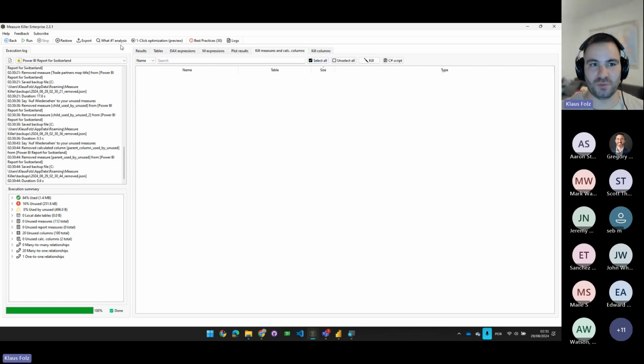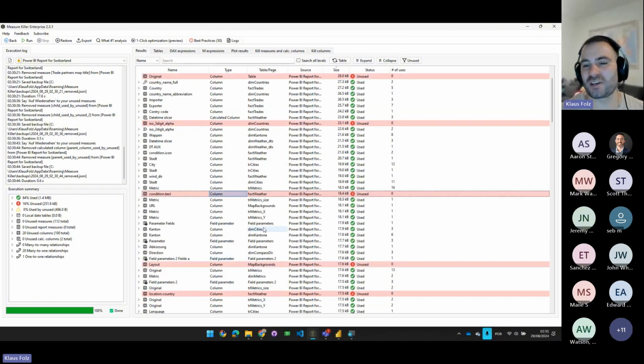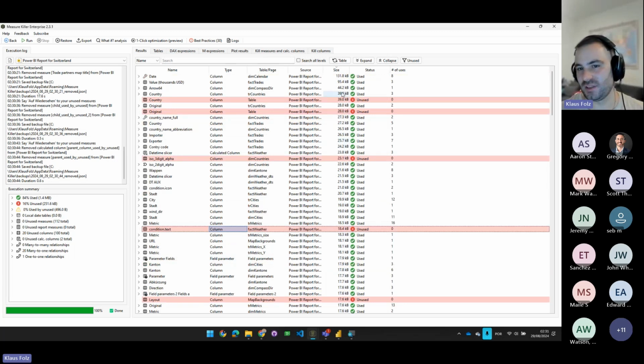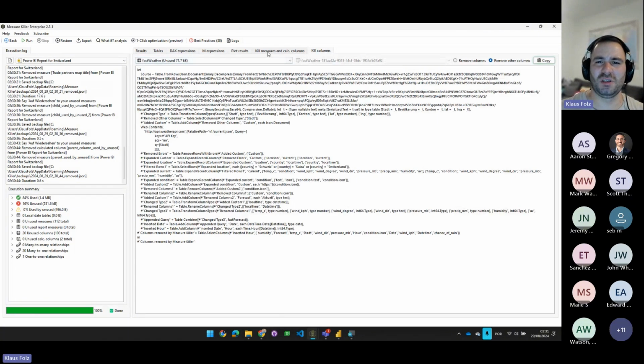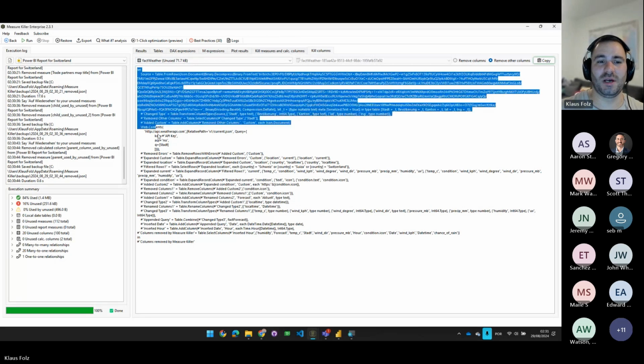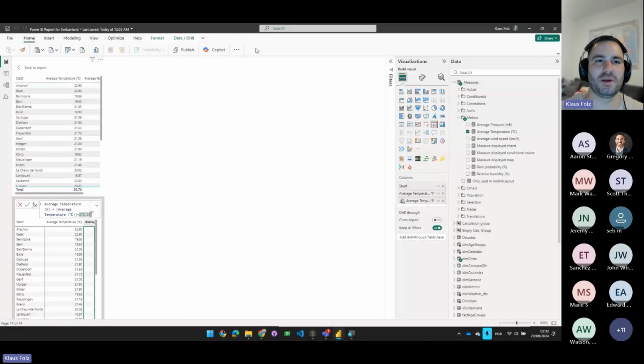The second step is removing, obviously, the columns that actually have a space, right? They have a size. The calculated columns also. So what Measure Killer does, it creates a new M code for you, because we cannot just remove the columns automatically. Actually, we can, but I will go into that very soon. So I just copy this, and now I will go back to my report.